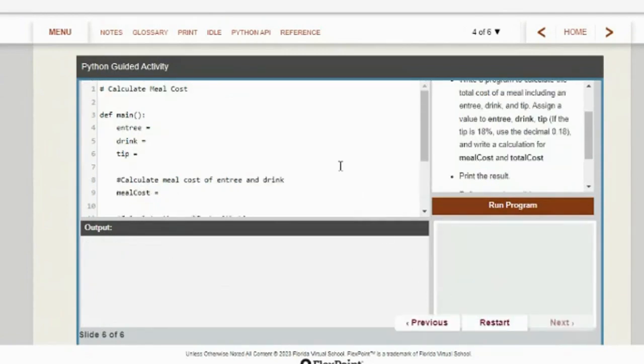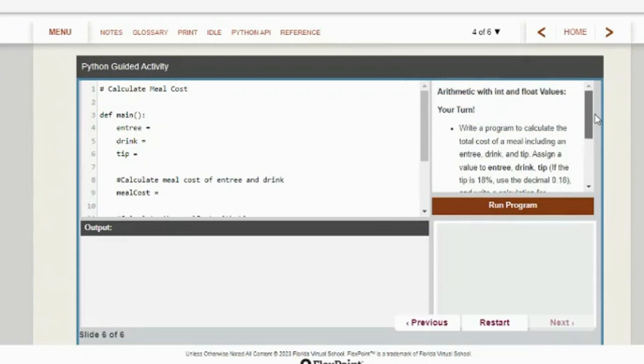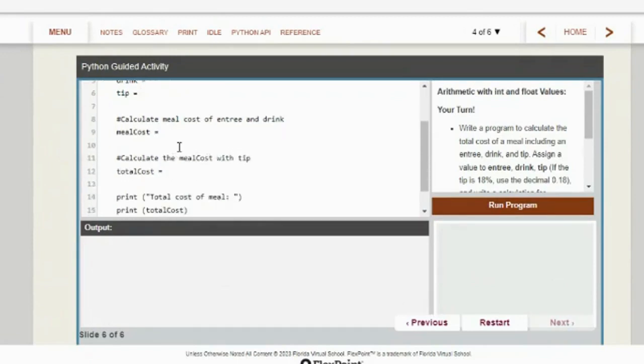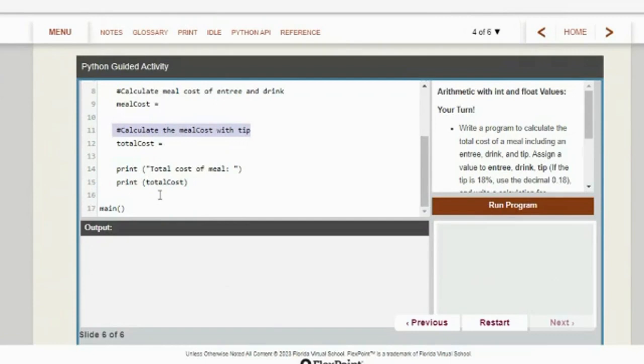All right. They left this kind of open. So, all right. So your turn, it says. Define main. Entree equals, oh, they didn't give a price. Drink equals, tip equals. We're supposed to calculate the meal cost of an entree and drink. Entree and drink. Meal cost. That's without the tip, because after that it says calculate the meal cost with the tip and then print this.